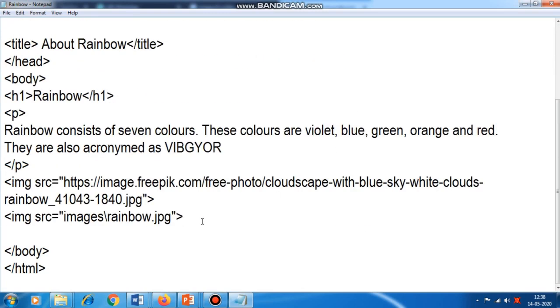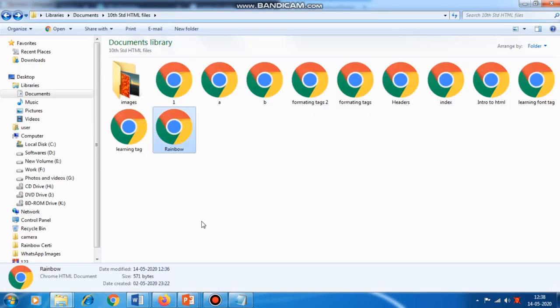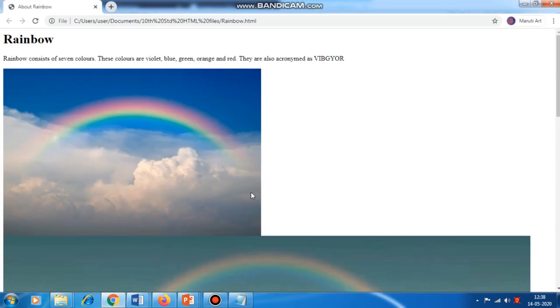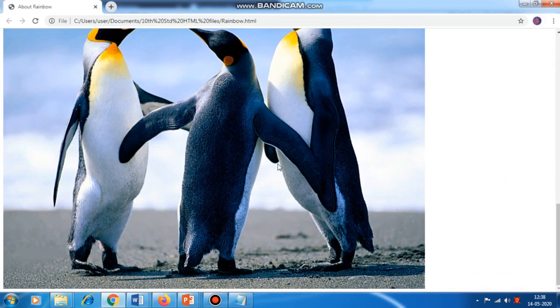Okay, I come to the end and here I type img src is equal to images slash name of that image dot jpg. Okay, now I will check. Okay, so like this way the image is inserted. Now next thing we have to learn is the different attributes which are used along with the image.